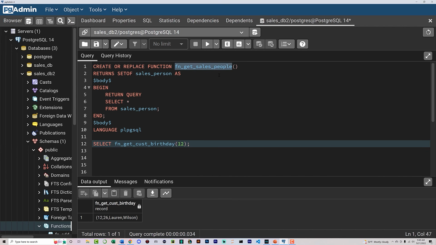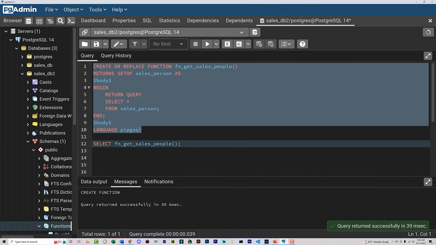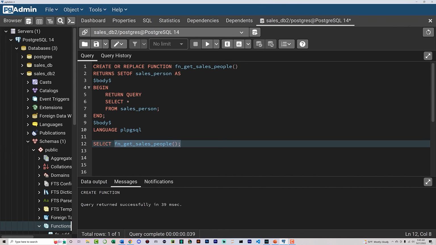So let's go and copy this. And then let's come down inside of here and paste this inside of there. And remember, there are no parameters. So let's get rid of that. And let's run our code just to make sure that it compiles. Everything looks good. And I want to go and get my salespeople.